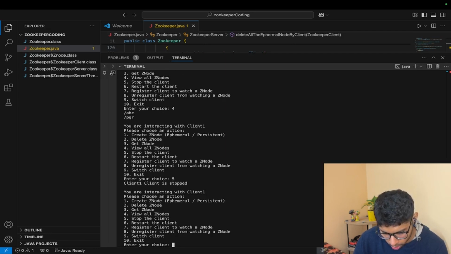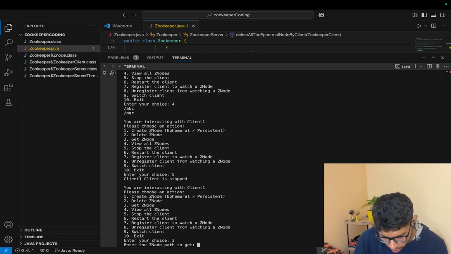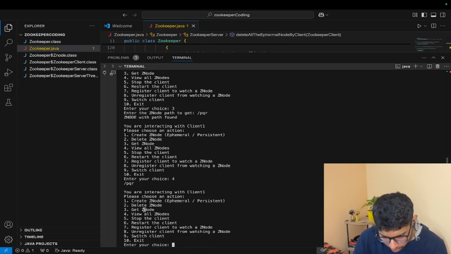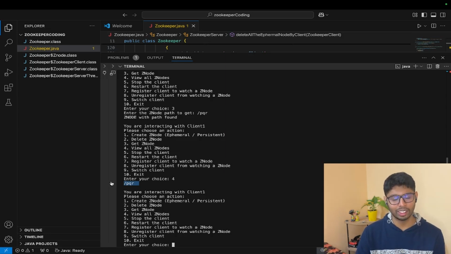Client 1 is stopped and all the ephemeral nodes that are related to this client should be deleted. So now we are going to get the Z node again. And okay, so we did it wrong. Okay, Z node path found, but now let's do 4 and see. ABC is deleted. We just got slash PQR because it is a persistent node.